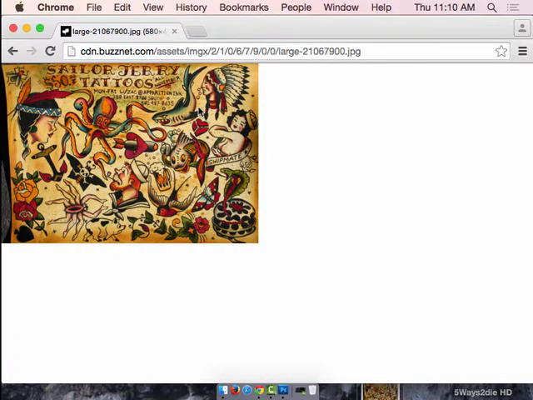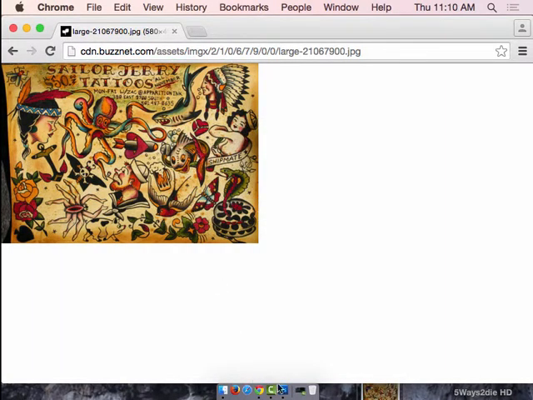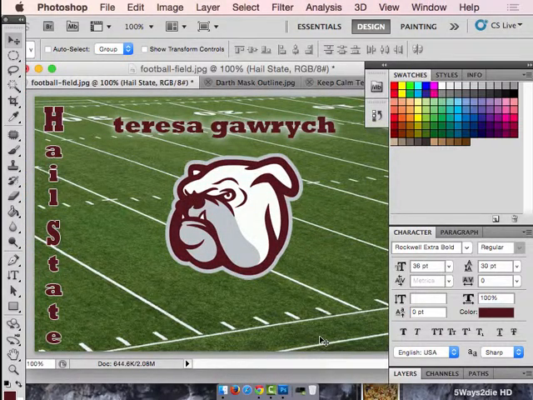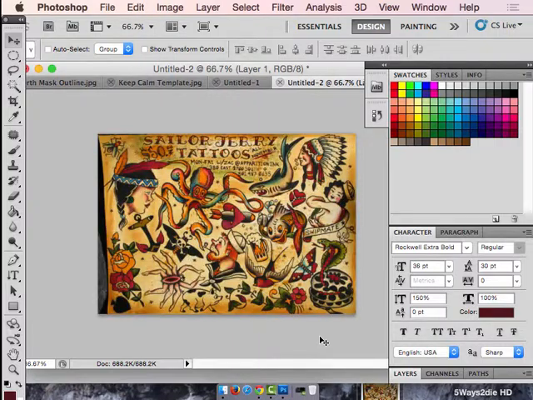Now, yes, there are right-clickable mice. Ours just are not. So I can hold the Control key, which does the right-click with these mice, and I can say Copy Image. Then I can go to Photoshop and say Command N or File New, hit Return, and then paste it, Command V. Either way works. Drag and drop to the desktop, File Open. Whatever way you want to go about it is completely fine.